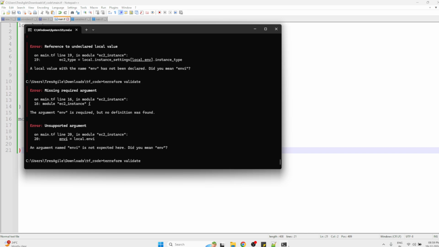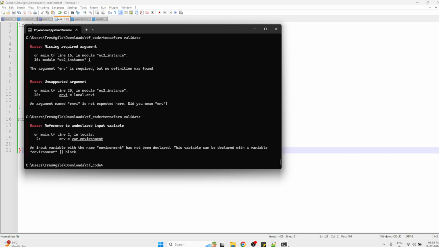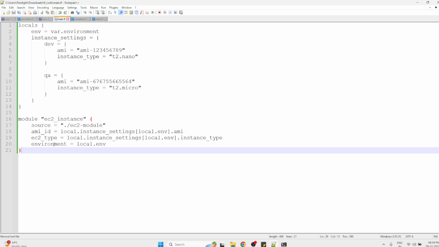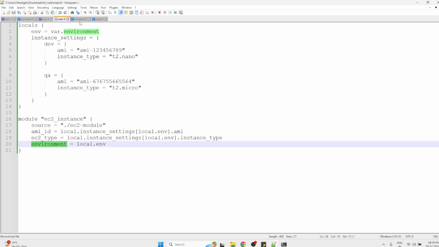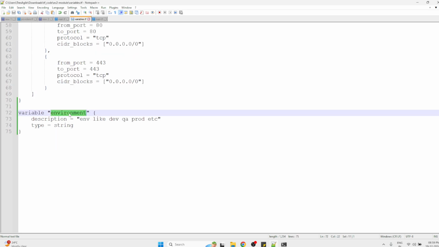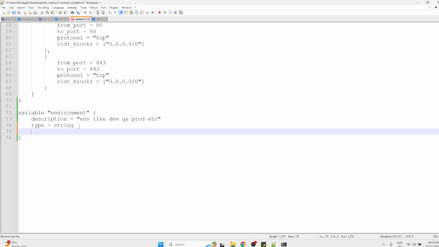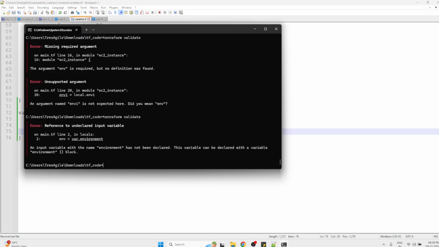It will work now. What the hell? The input variable with name has not been declared. The variable declared with the variable environment. Is it correct, right? Huh? Let's keep a default, maybe just for example dev. Let's keep it like this. And let's try.